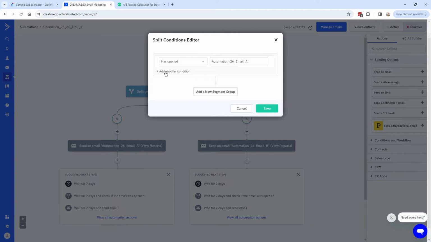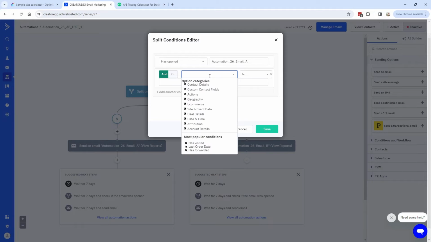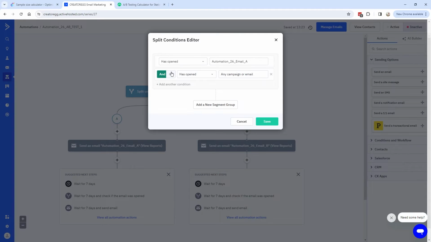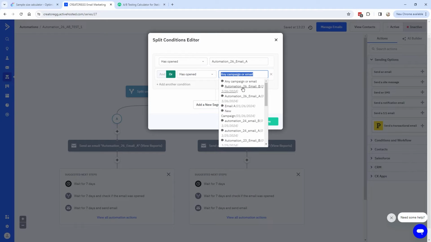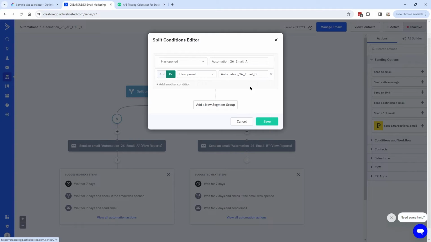So I'm going to select it, and click on plus add another condition. I'm going to say has opened again, and by the way, I'm going to select or. So has opened email A or has opened email B. I'm going to select automation26 email B. So again, this is a little bit confusing, right? But this is actually how the configuration works inside ActiveCampaign.